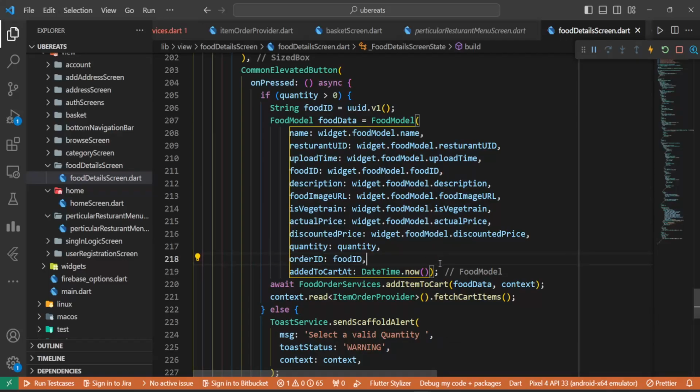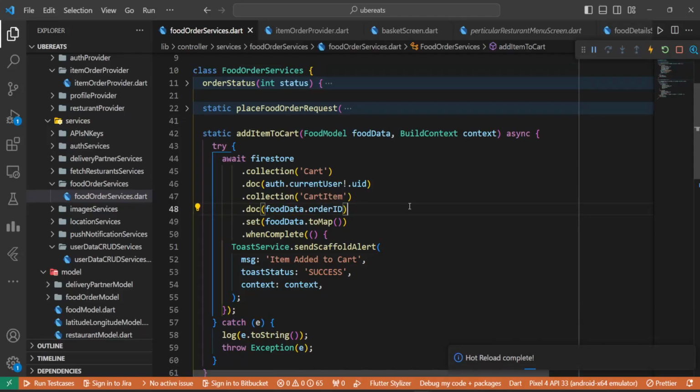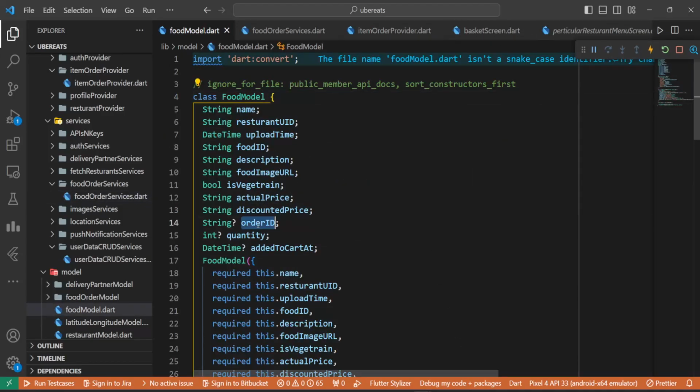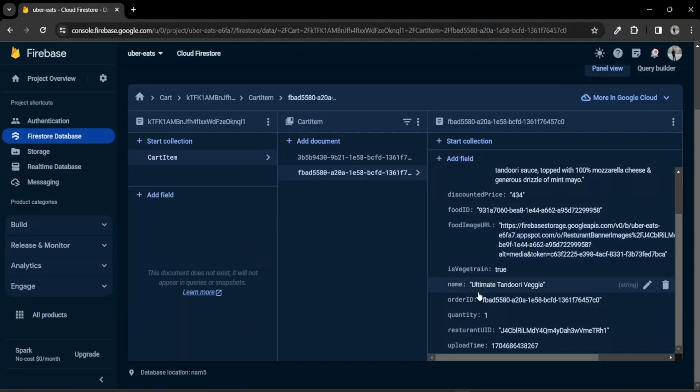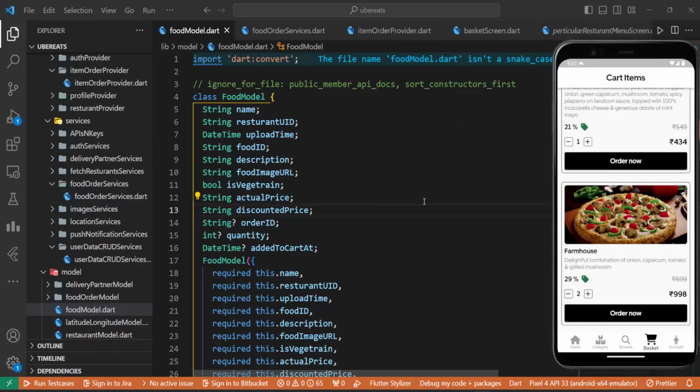Let's save this one, and now we have to make changes in the database also. So here we have this food model. We will go with food data dot order ID. Let's save it. Now we have to add this order ID parameter onto our database also. We will copy this parameter, head over to database, and here we have added the parameter order ID. Now it's time that we restart our application and fetch the ID. And here we have fetched the data.